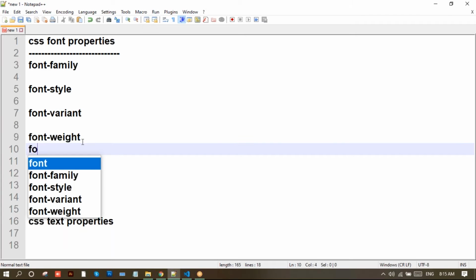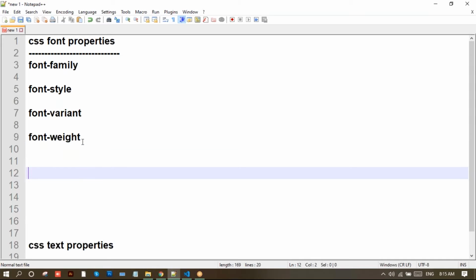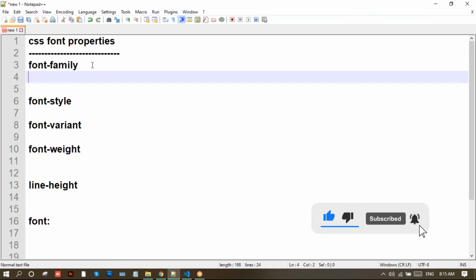And we have the shorthand property, font. So this is the font shorthand property, so we can apply all the properties in the font itself. And also we have line height. In order to increase the height of the line, we can use this one. It will give some gaps for the paragraph. And these are the font properties available in CSS.